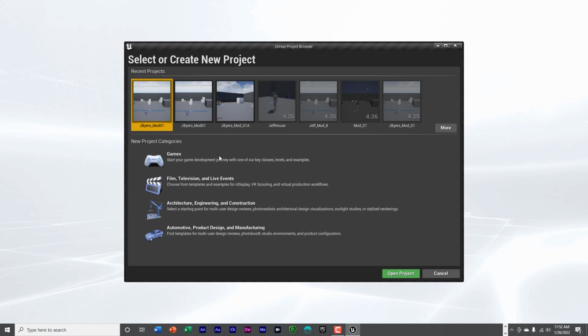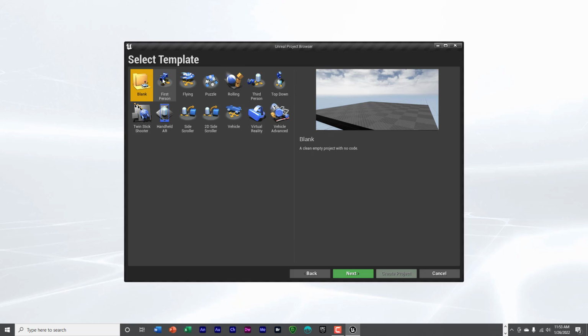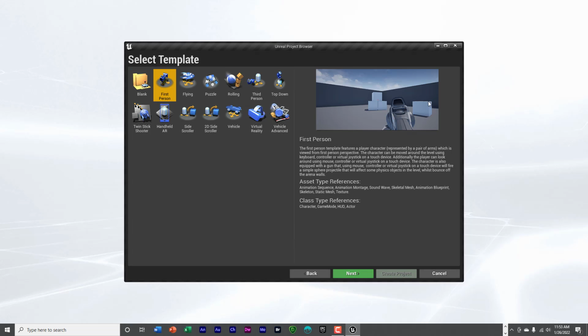Now, if you have a project you've been working on, it should show up here. I have been, but I wanted to show you from scratch. Otherwise, I'd just click on that. So I'm going to go to Games and click Next. I'm going to click on First Person Shooter because that's what I want to use. We're either going to be doing first person or third person, and I'm going to let you do one or the other, but you're going to see me mostly do first person. It's just easier.